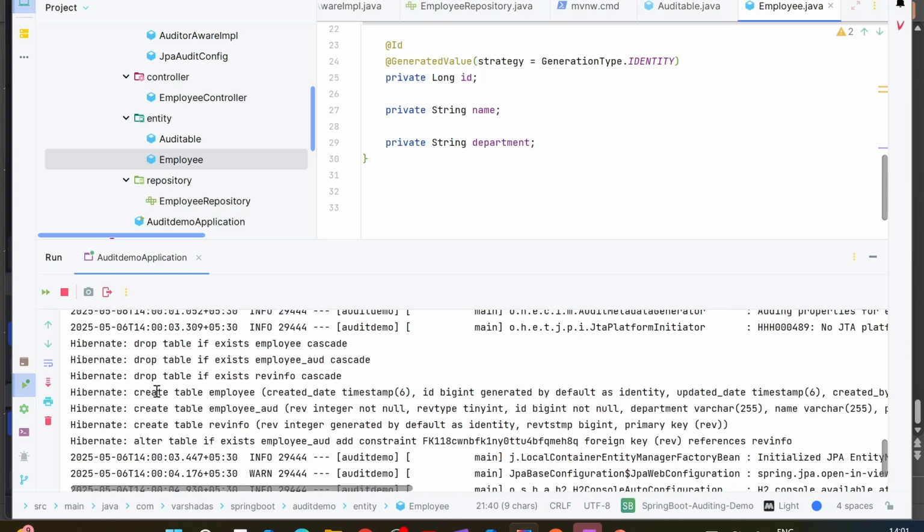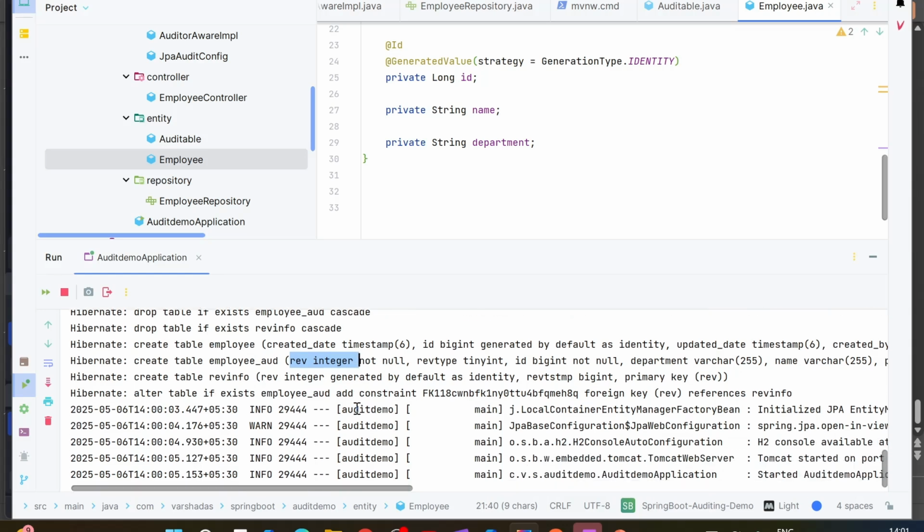So these are the 3 tables, like we discussed at the start, which are getting created. And if you see, we are also doing an alter to the employee underscore AUD table where we are adding a foreign key constraint. What is that foreign key constraint? The rev. Rev is the revision ID, which is the primary key of rev info, and a foreign key of the employee AUD or the employee audit table. So this is what I wanted to show you in action.